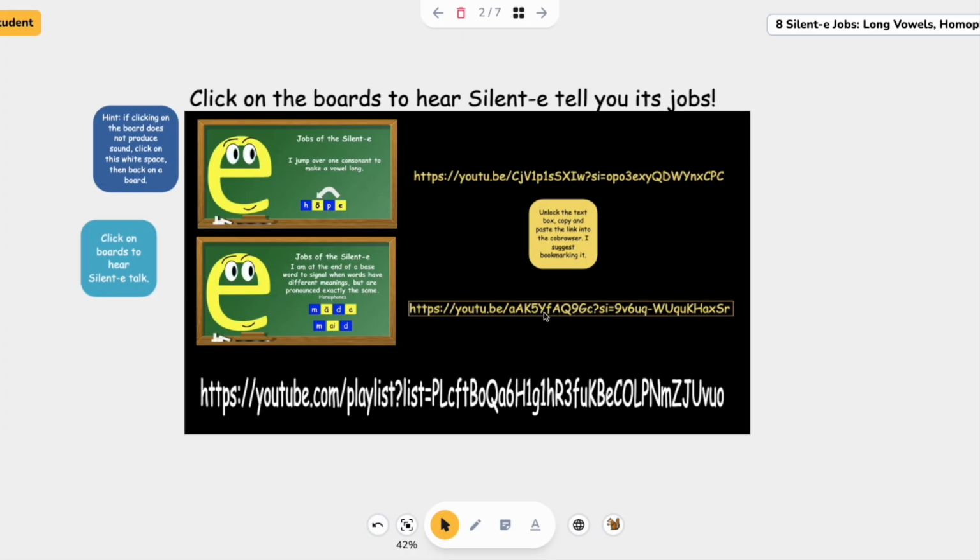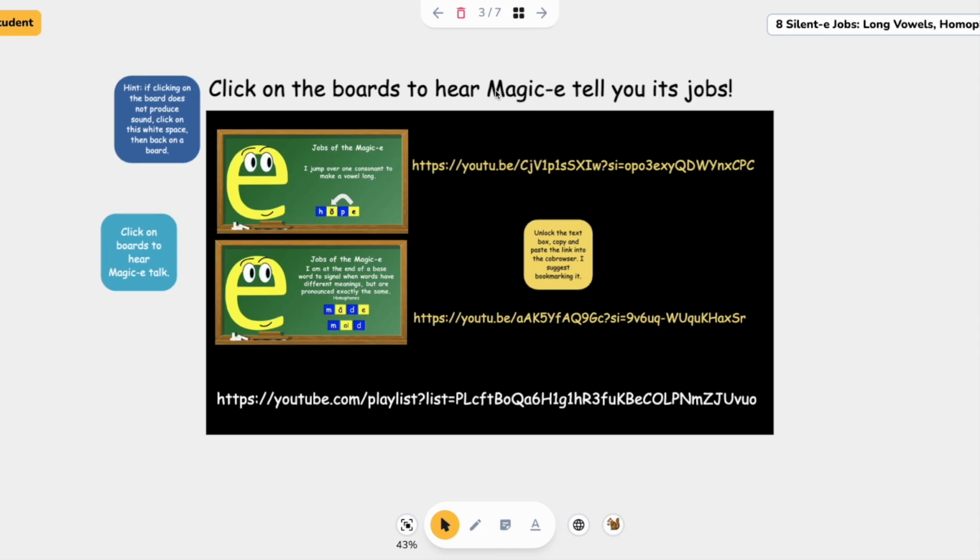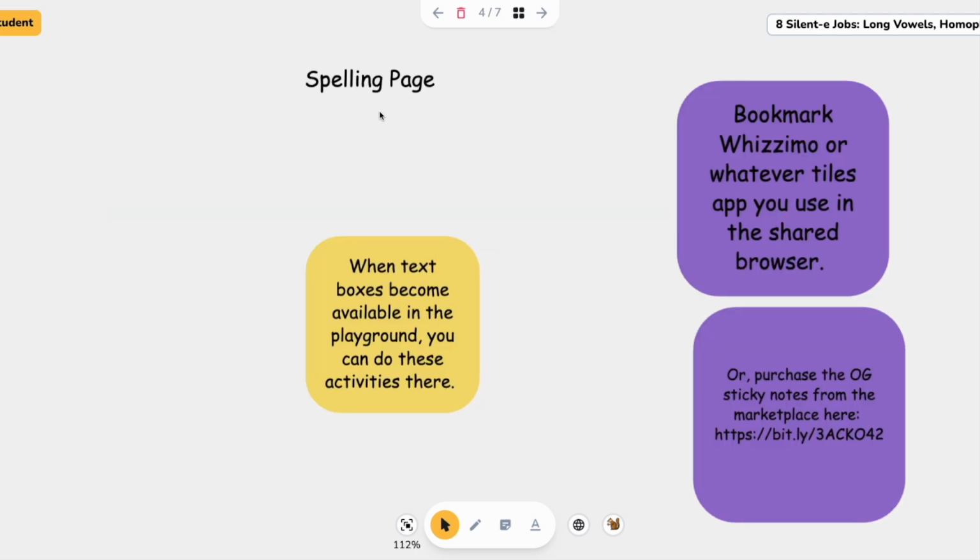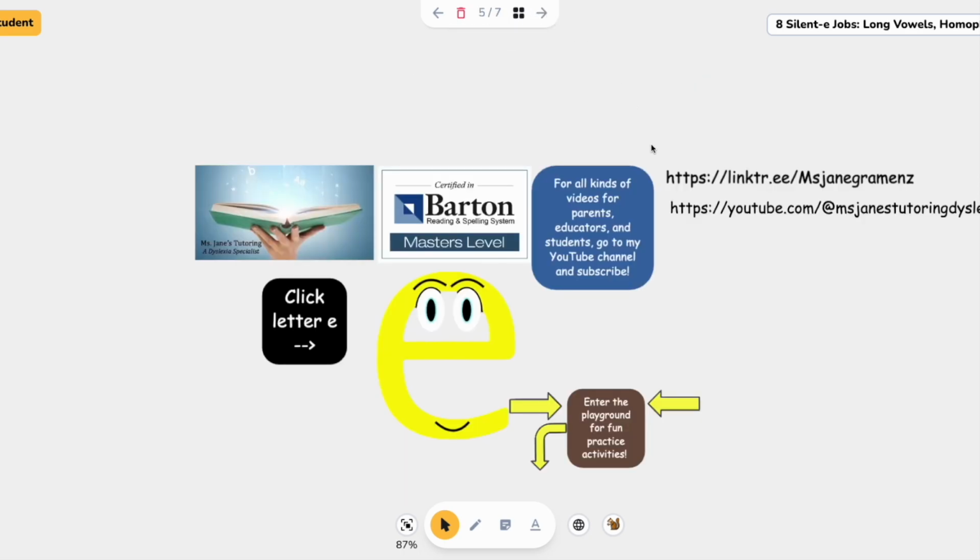So these are the whiteboards. They've just got this general information, and then here's the boards for the Magic E if you choose to use that terminology. If you want to use this as a spelling page, you can, or when text boxes become available in the playground, you could do the activities there. I would bookmark Wizmo or whatever app you use in the shared browser or co-browser, or you can purchase sticky notes I have that are OG based. Click on this E and he will talk to you and help you.